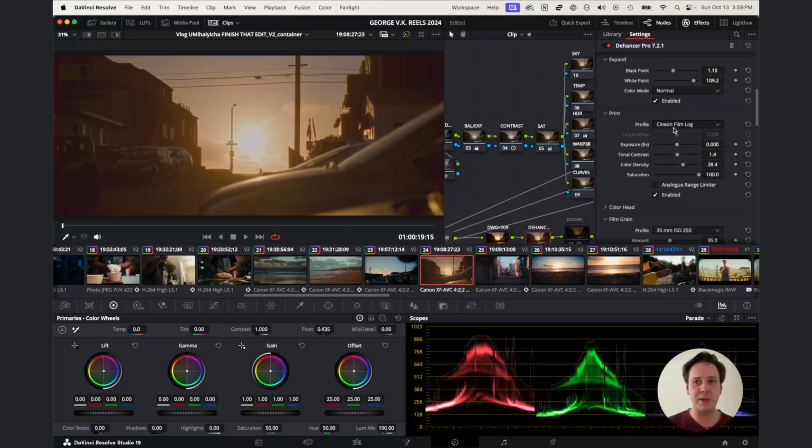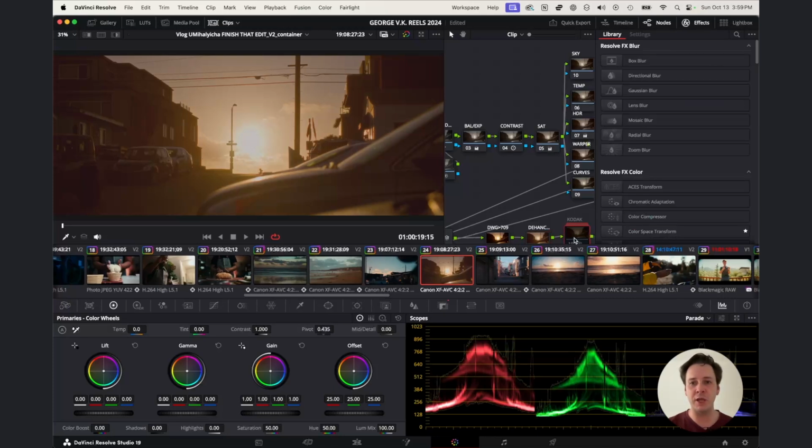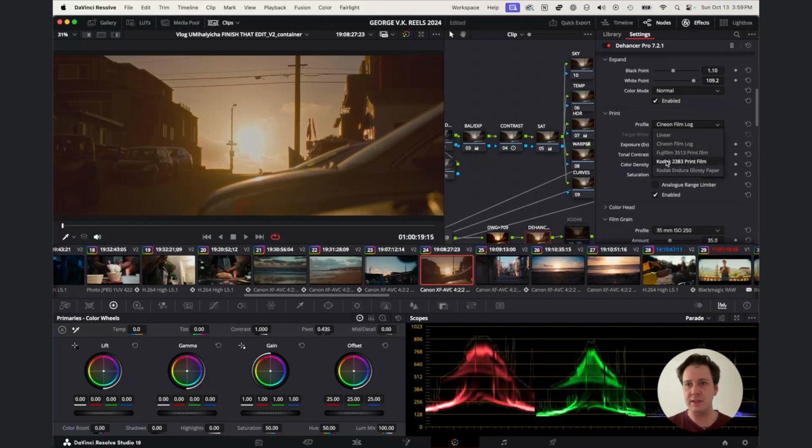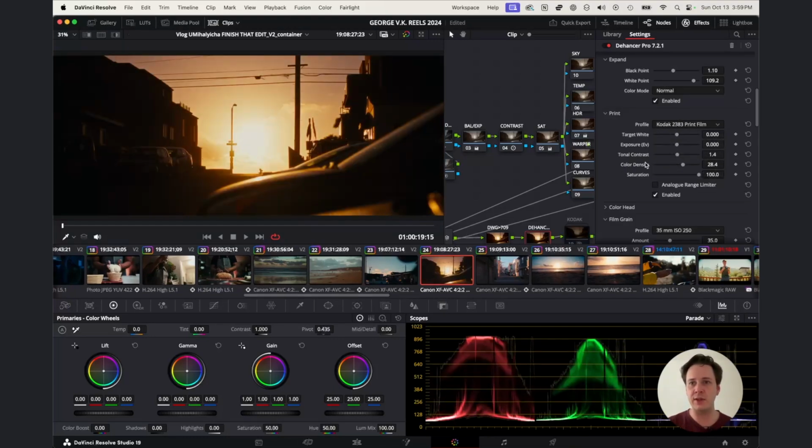Cineon film log is basically if you wanted to then take it and use your own film emulation. Like I have this compound clip here, or compound node. Then we've got, let's bring it back to 2383. We've got our target white, our exposure, then our tonal contrast, which I like to play with to get it just right, just enough of a contrast where the colors are nice and punchy, it's nice and saturated, and I get it to a point where I really like that look.